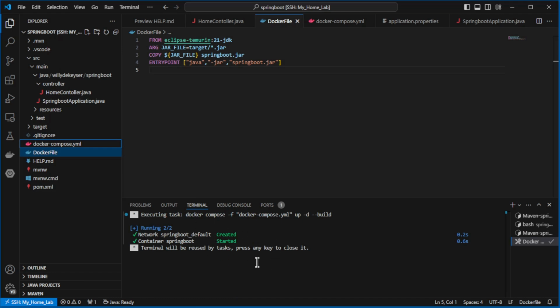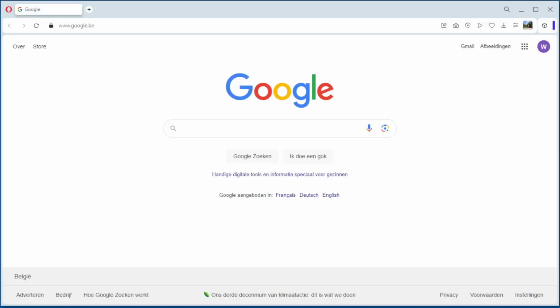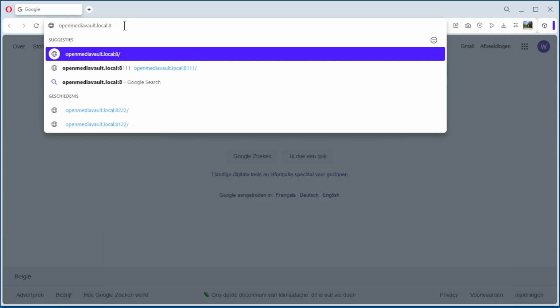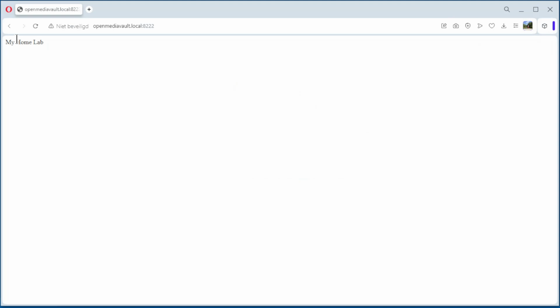See, it's already okay. Now we can open a browser window. Open Media Vault like before, but not port 8111, but port 8222. Enter, and we have my home lab.